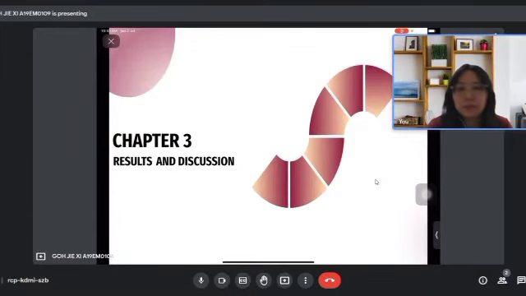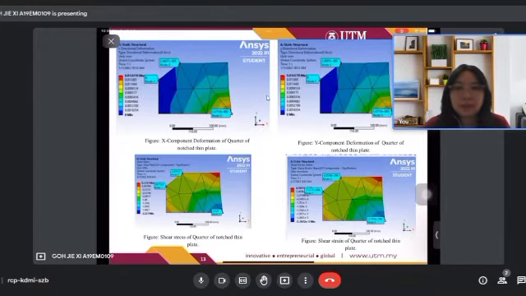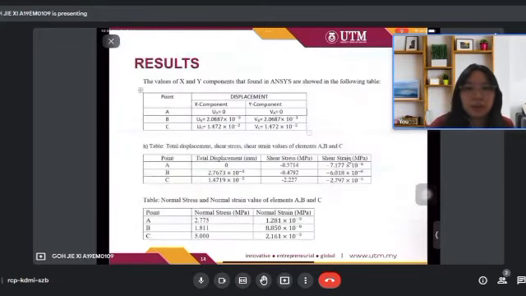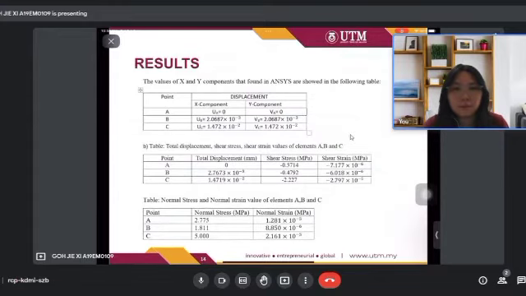Okay, furthermore, we'll look at the results part. For the results part, we can see from the slides, these are the results that we get from generating the ANSYS, which give the x component and y component deformation, shear stress, and shear strain, and we tabulated all the results into the following tables, where we choose 3 points, which are point A, point B, and point C. You can refer to the slides from just now.